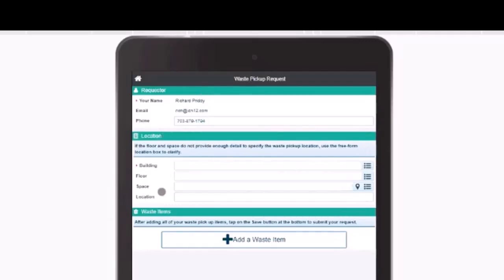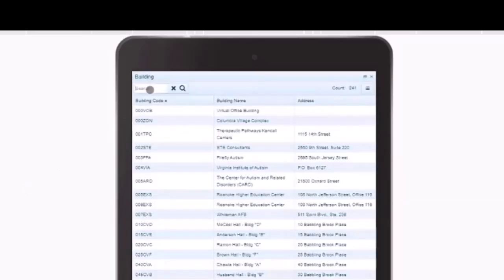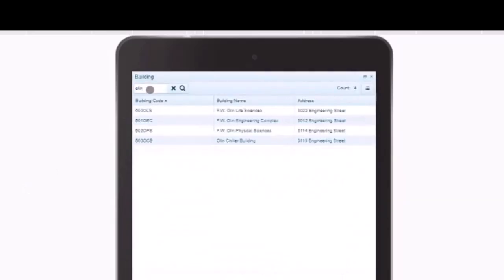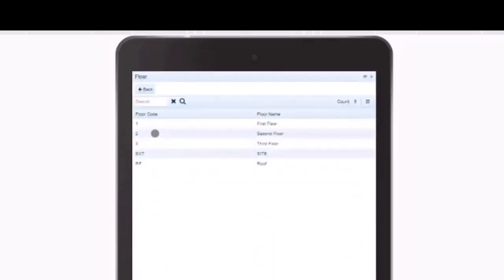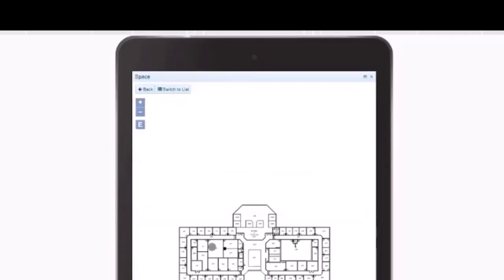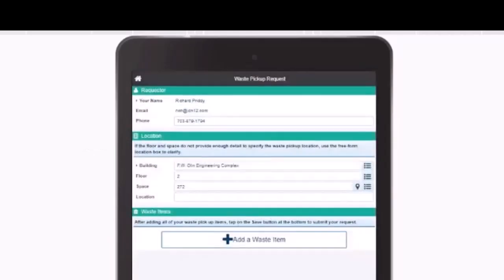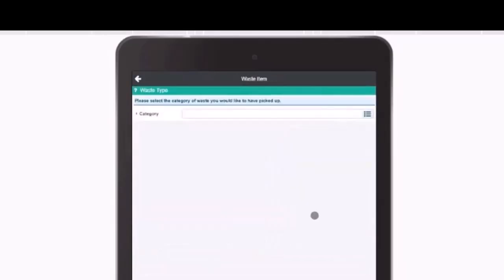I need to enter some details about the location and then enter details below about the actual waste items that need to be picked up. So I'm going to tap here on building. And in this sample system, I'm always selecting Olin buildings because I know we have all the drawings in the sample system for this. However, obviously, when it's deployed to production, we do have all of your floor plans available there. Okay, so I selected a space where this is, and I'm going to now enter a waste item.